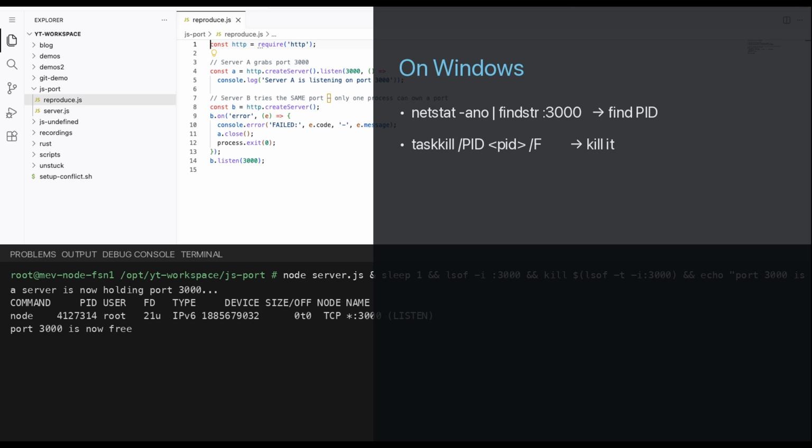On Windows the idea is identical, just different commands. netstat -ano | findstr :3000 to find the PID, then taskkill /PID with /F to force it.